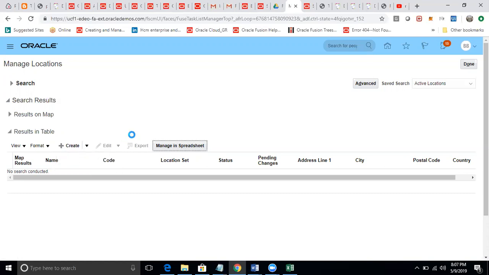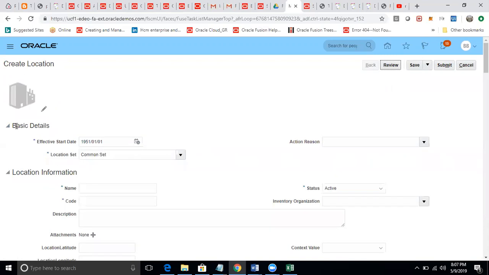Let me create a location here. Our location details, from which date the location is effective. And I'm selecting the location set.